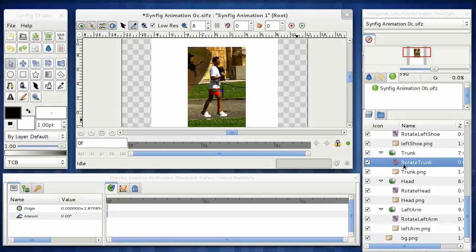But before we do that, what we've got to do is export it. So if I click on this rotate trunk layer and move across to the properties window, you can see there are two properties for this rotate transformation: the origin, which is this point of rotation, and the amount, which is the rotation amount. So that corresponds to the two ducks we see on the screen.